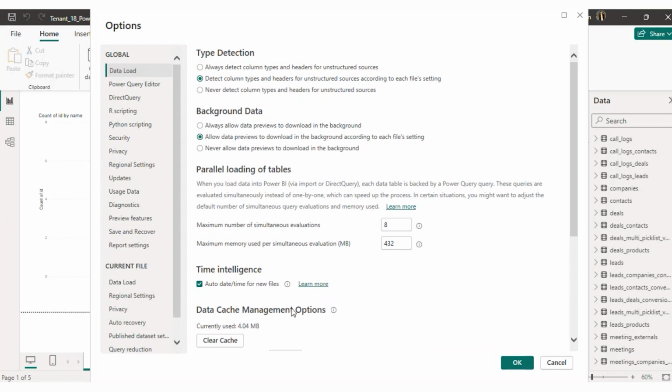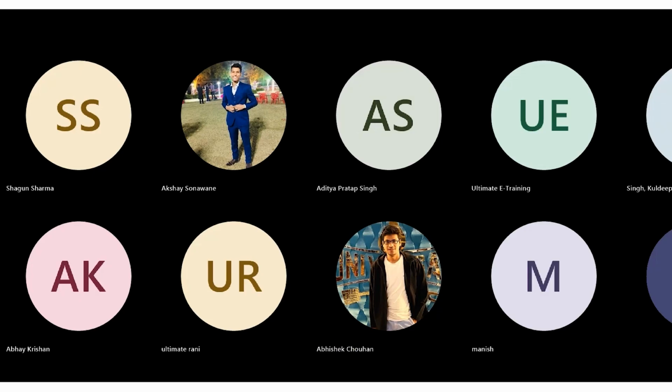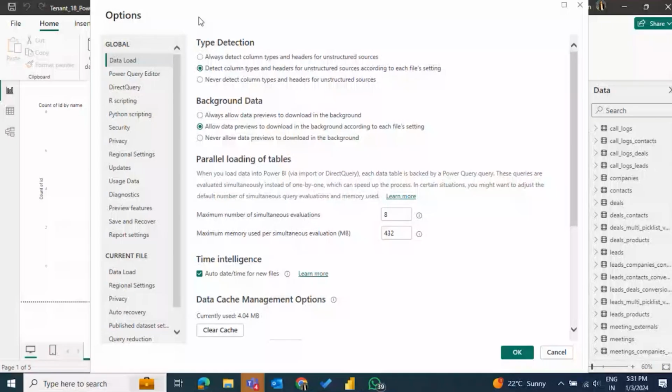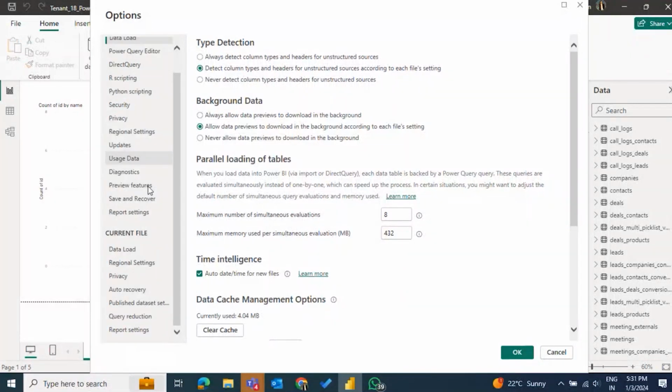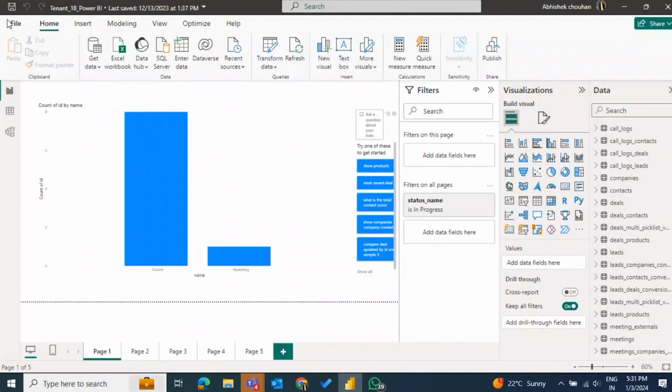There is one more thing. In the options, I'm not sure if you are able to see my full screen. Let me reshare. In the options as well, with respect to data, there is some checkbox that we have to remove. We have mentioned it in the document. So there are two, three tweaks that we have to do when connecting Power BI.